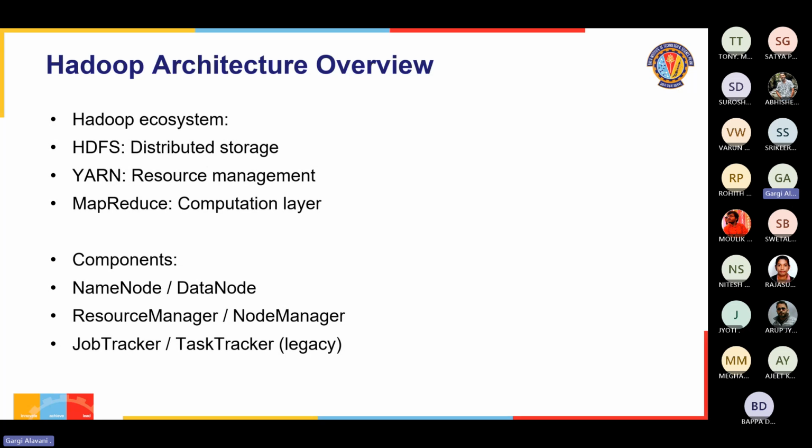So it uses three components: HDFS for distributed storage, Yarn for resource management, and MapReduce for computational layer. So you will need a name node or data node. You will need a resource manager, which is like Yarn, and a job tracker or task tracker.